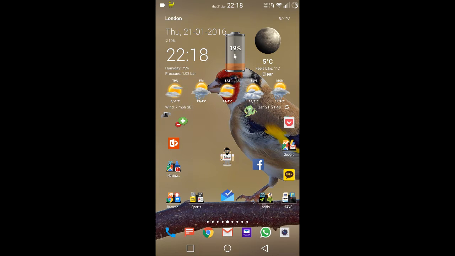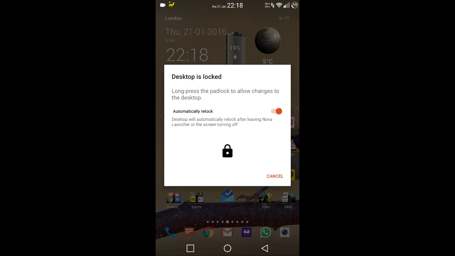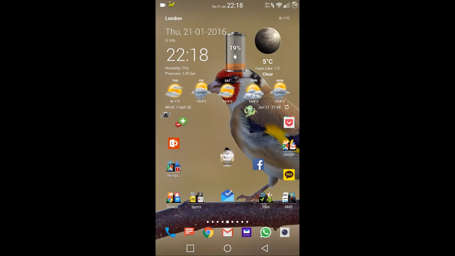I've added on top of it this, let me just get rid of the desktop lock. I'm using Nova Launcher, and Nova Launcher allows me to lock the desktop in the settings. But I've added this battery here that you can see. It's a really good application, as I find it sometimes hard to read the percentage in the top corner. So for example, if I'm doing a drive, or I'm going somewhere with a navigator, I find it difficult to see how much battery I've actually got left. So this battery is very good.